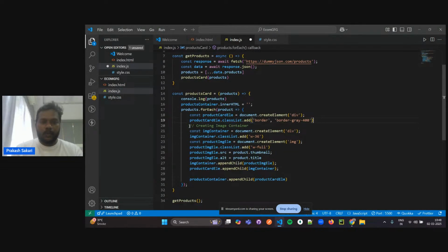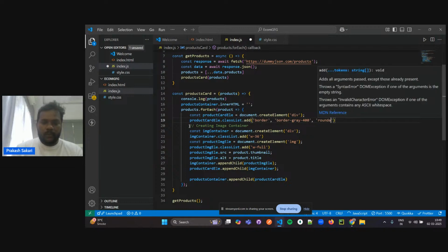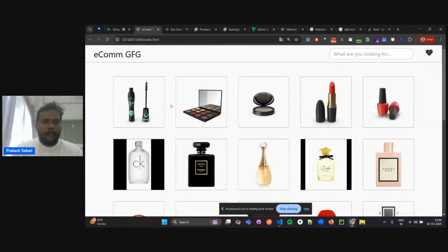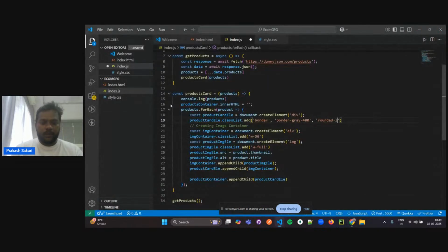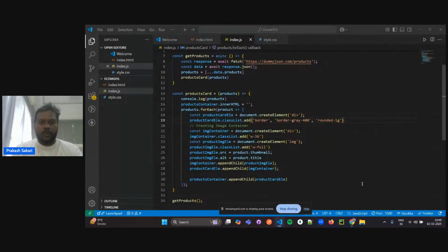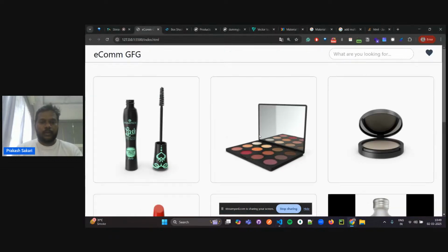And I just want it to be rounded also. So I'll just do comma rounded hyphen sm. So small. Okay, the border radius, let's say instead of hyphen sm, it would be lg. Yeah, also, it looks much better. I think the width is quite small. I think we need to increase the width of the cards also, right? And instead, this also should be width full only, right?